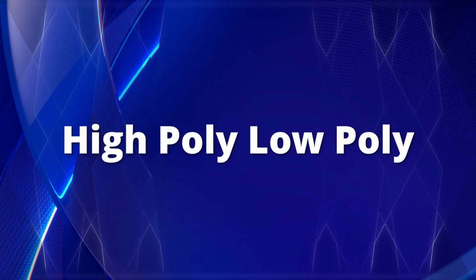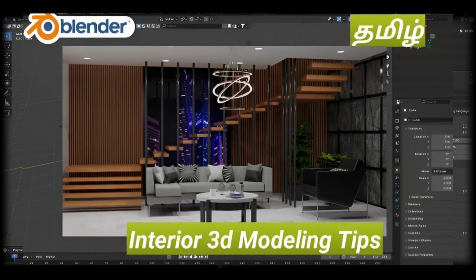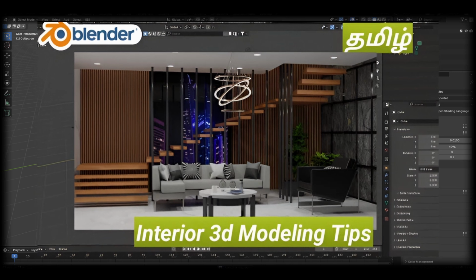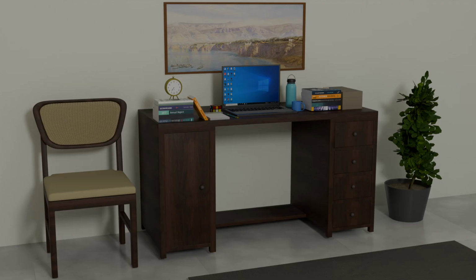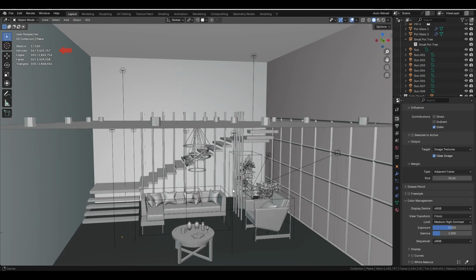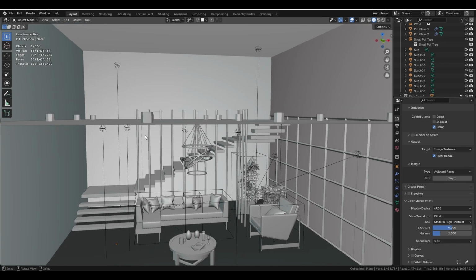High poly, low poly. Actually, I created a video about interior 3D modeling tips. In that video, I told about one important thing: in your scene, model the object that is in focus in high poly and model the object that is not in focus in low poly. It will be suitable for short film too. The reason is, if the polygon count is so high, then your Blender will get slow. That's why you should do this.